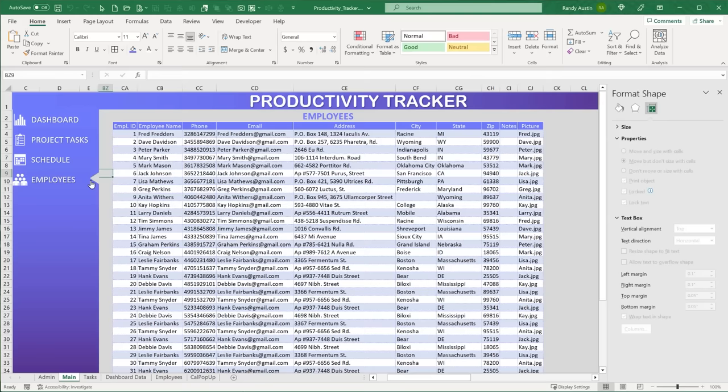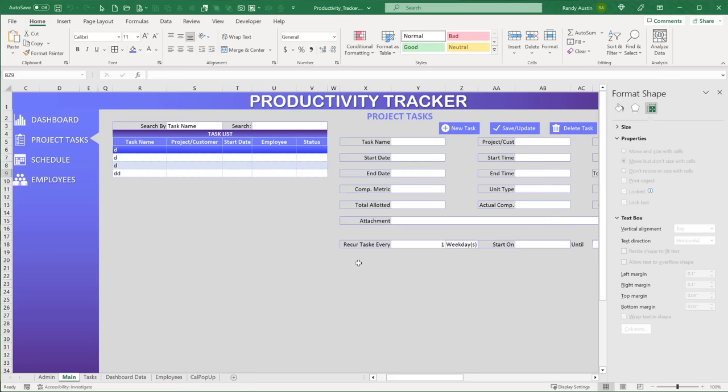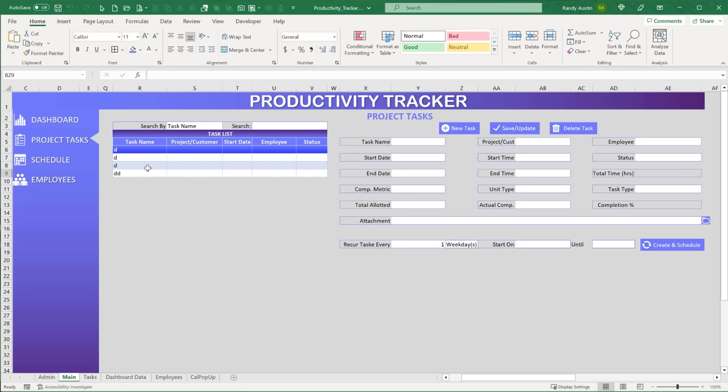What is the next? Inside our project task, this is what I'd like to focus on here. I want to be able to add, update, and save tasks. So how do we do that? And of course, load tasks. Well, that's going to be with VBA. Basically what I want to do is look at a search filter. If there's any search, I want to load those tasks up. How does that happen? It's going to happen on the change event.